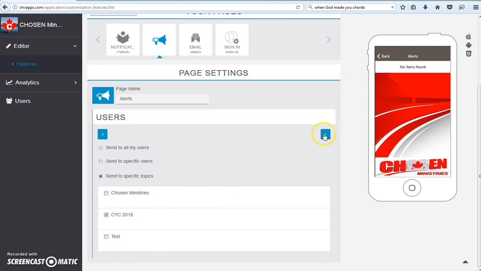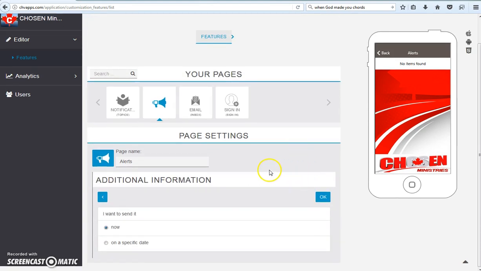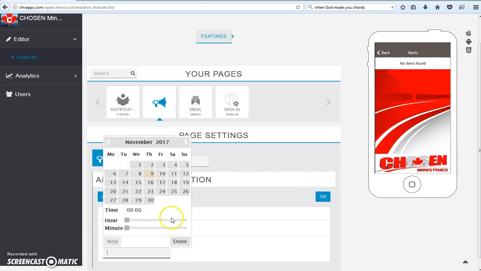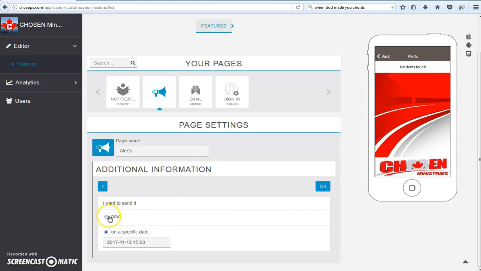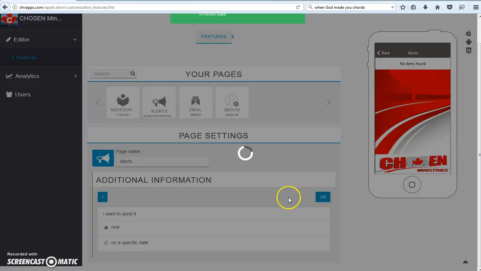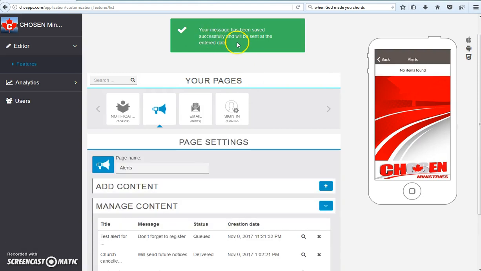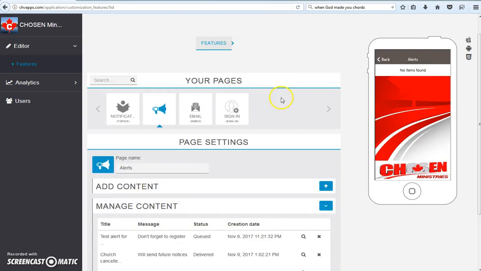So now that we have that, let's click again, Next, and this is additional information. I want to send it now, or I want to send it on a specific date. Let's say we wanted to send it Sunday. So Sunday the 12th, and we want to send it around, and this is going to be military time, so there's 3 o'clock in the afternoon. And then click Done. Now we're not going to do that. We're going to go ahead and send it now. And click OK. And your message has been saved successfully. Will be sent here shortly.